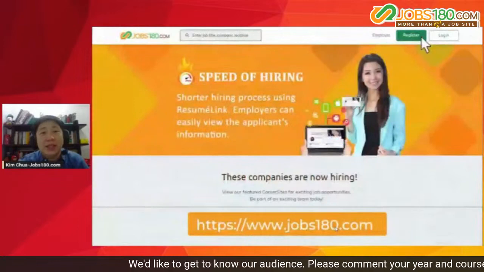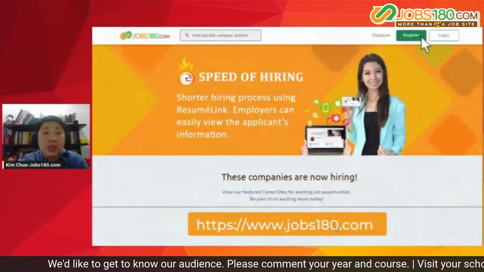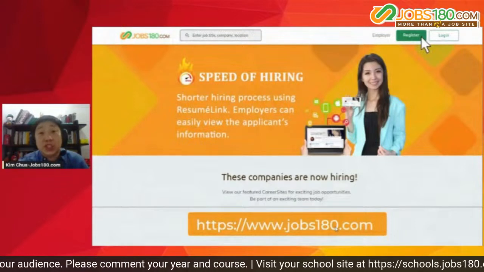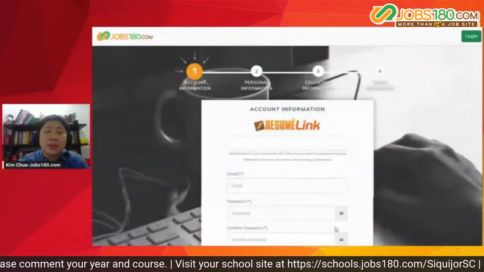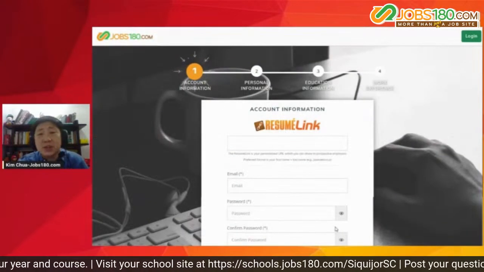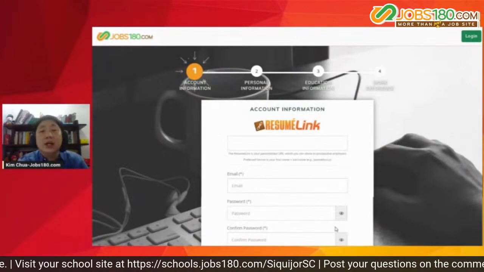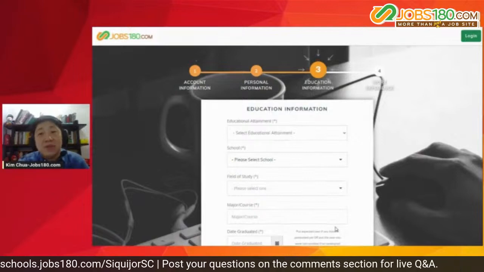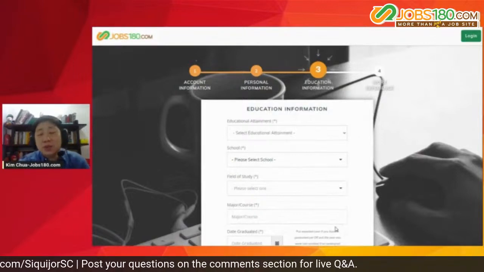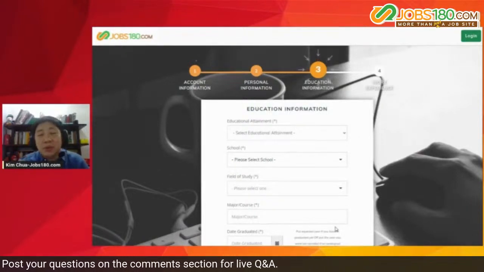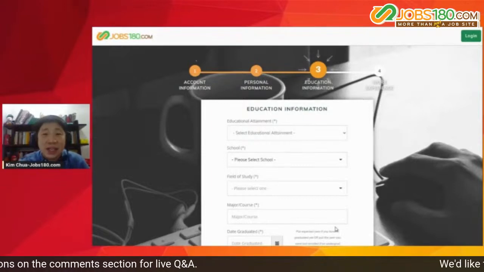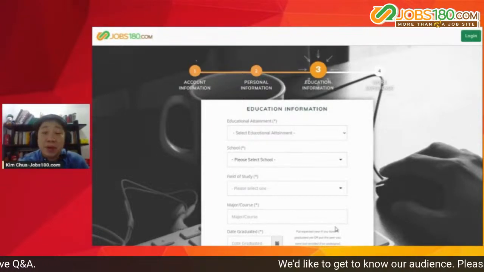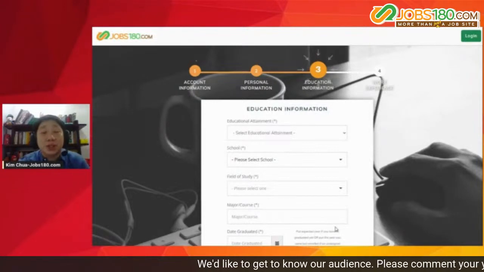Wala itong bayad. Okay? So what do you do? You go to www.jobs180.com, and that is where you now register. As you register, you just simply fill out the information. These are the basic information. You have the account details, you have your personal information, you have your education background, and just in case you have work experience, whether it's OJT or part-time job or whatever yung work experience na yan, then you proceed to that work experience page. Pero pag wala, hanggang dyan na lang tayo sa my education information.